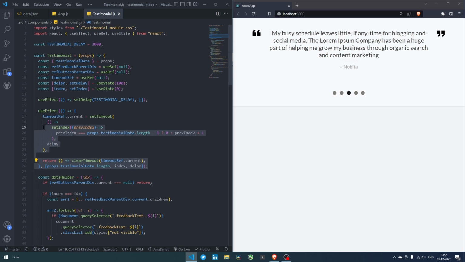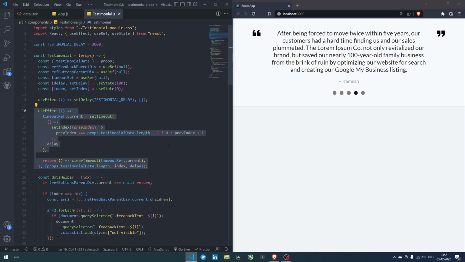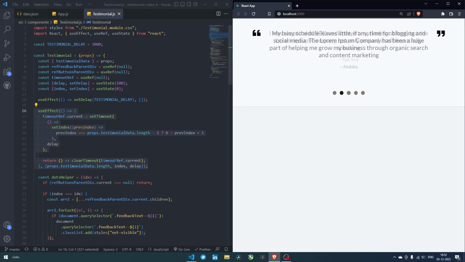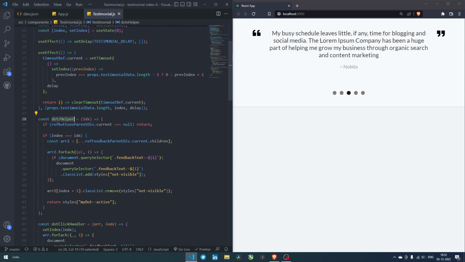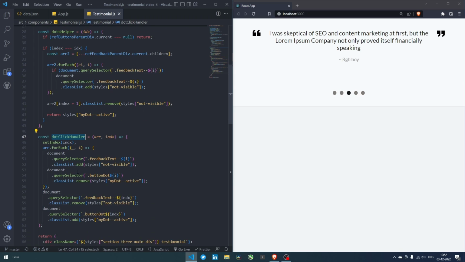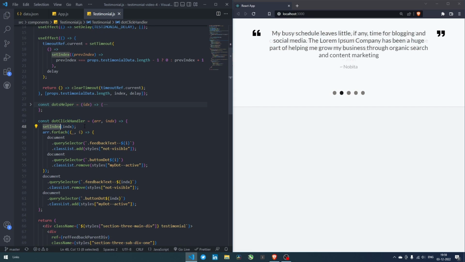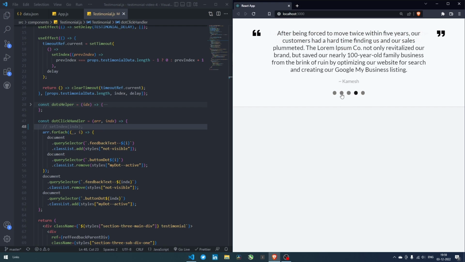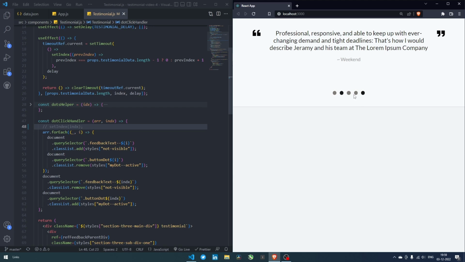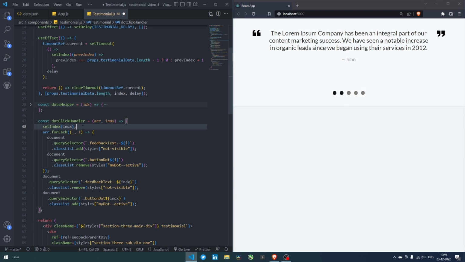For the testimonial to change automatically, we just need this timeout and we need nothing else. But for this click functionality, we need these two functions, this function and this dot click handler function. So first I'll explain this. This function sets the index state. If we don't do this, our dot clicks will work fine, but it will not be in sync with our timeout. You see the error here. So to make the timeout and our dot clicks in sync, we do this.